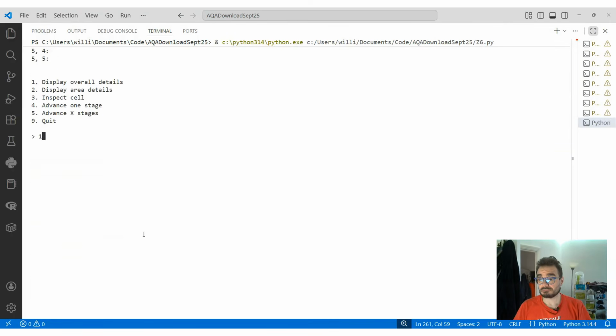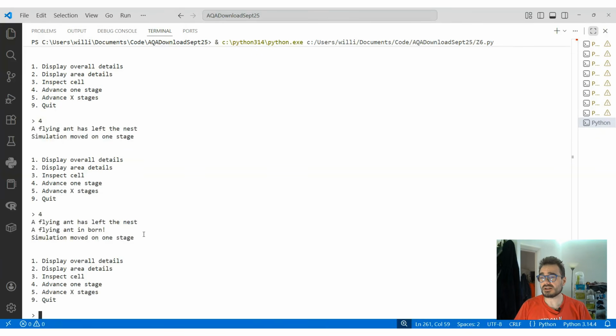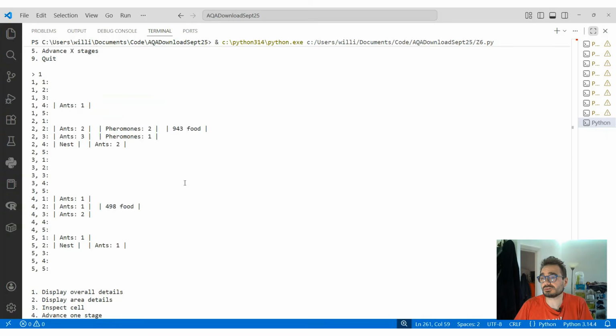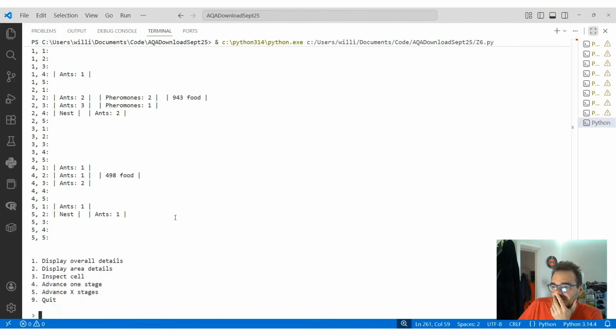Okay, advanced one stage. So they're leaving the nest, but are they, kind of? There we go. Right, we set up in a new nest. I don't know where. Well, I guess they're kind of going on the food. I don't know why they're flying so much. And also the problem as well is that it's misleading here.